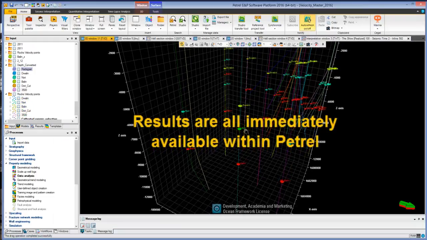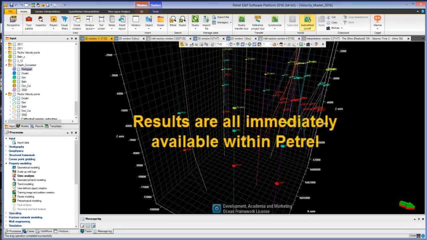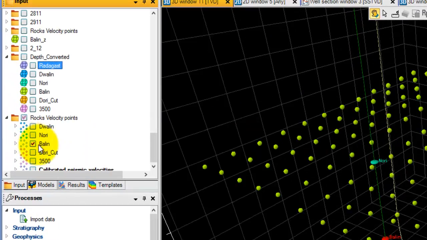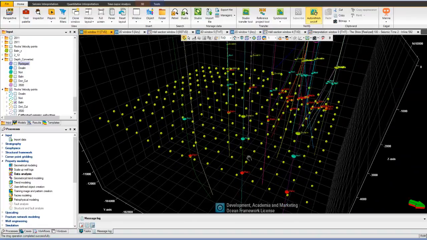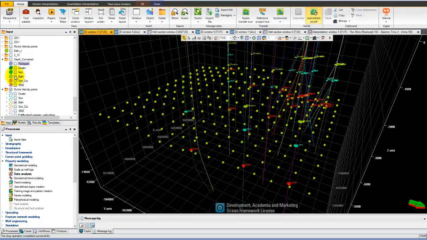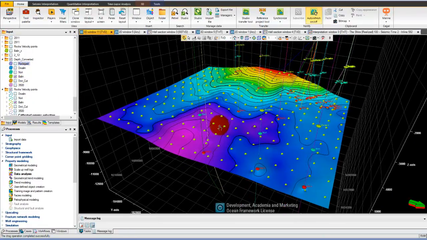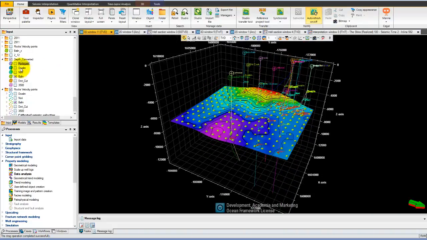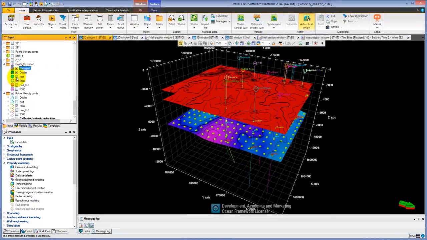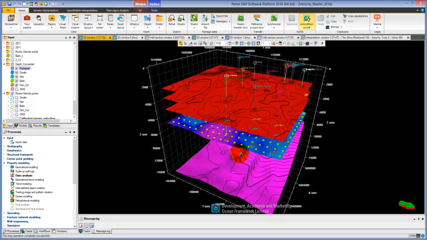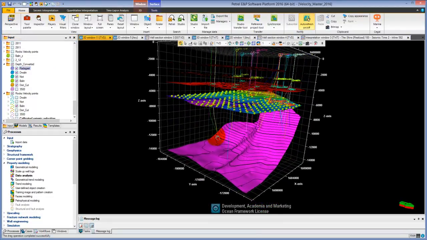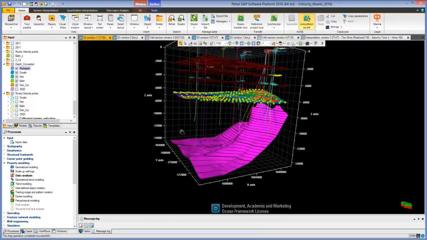All results are immediately available in Petrel and can be used as input for mapping or to the Petrel Velocity Model Building process. We can see here the results of a depth-converted horizon as point data and then its equivalent contoured surface in depth. All the other surfaces have been depth-converted too and are displayed in the Depth Index Petrel 3D window together with wells and tops.